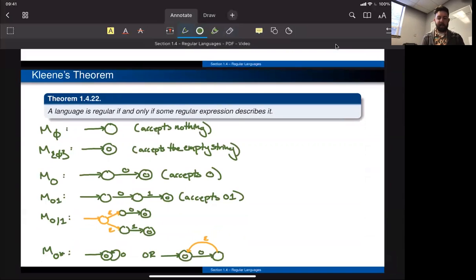You can build a machine that accepts nothing. You can build a machine that only accepts the empty string. Notice the subtle differences between those. Not accepting anything versus just accepting the empty string changes just a lollipop into a lollipop with a circle in it. A machine that accepts a singleton character is easy. A machine that accepts concatenation, what you do is you take machine A and you glue machine B onto it. Machines that accept ORs, just epsilon split it, and then machines that accept looping, so the stars.